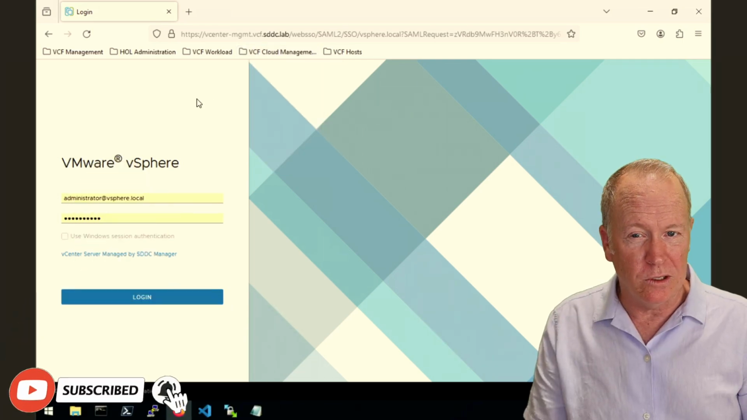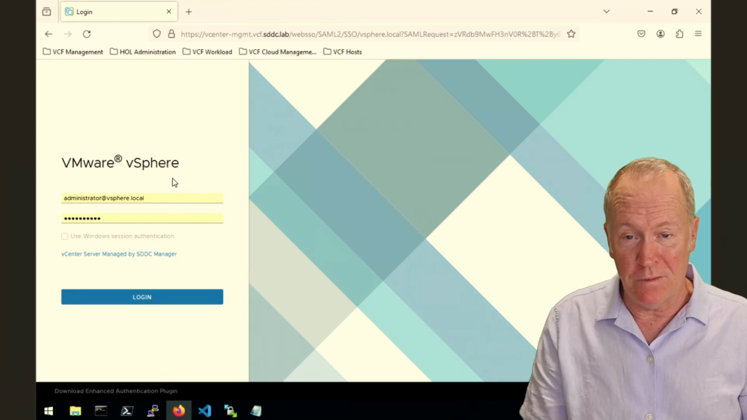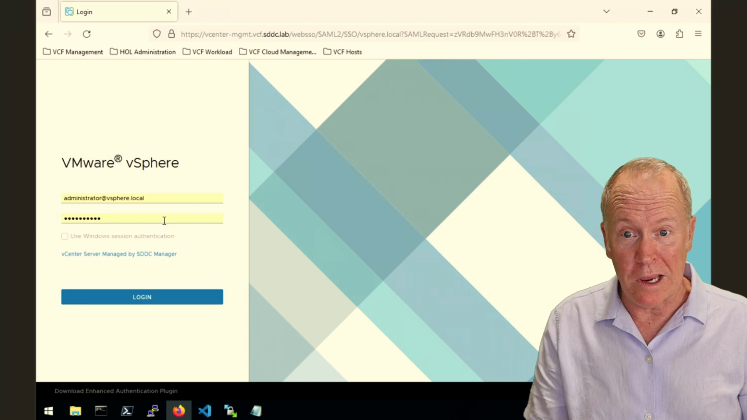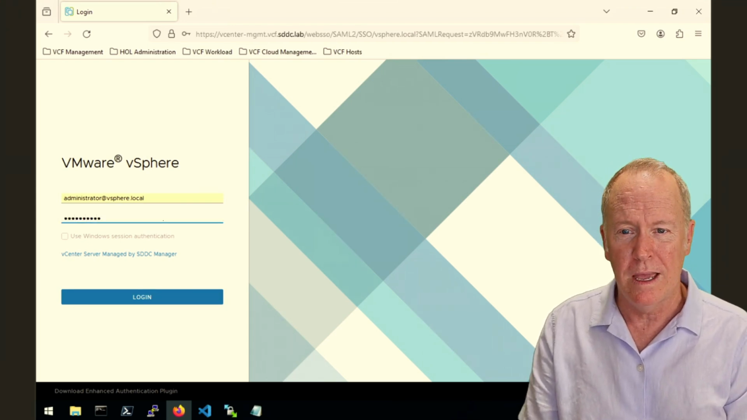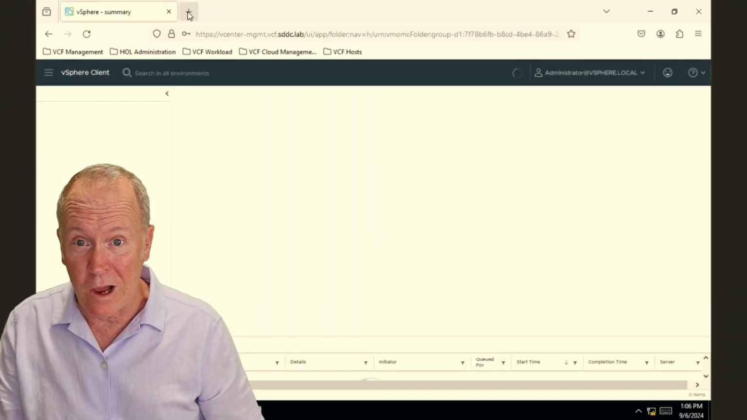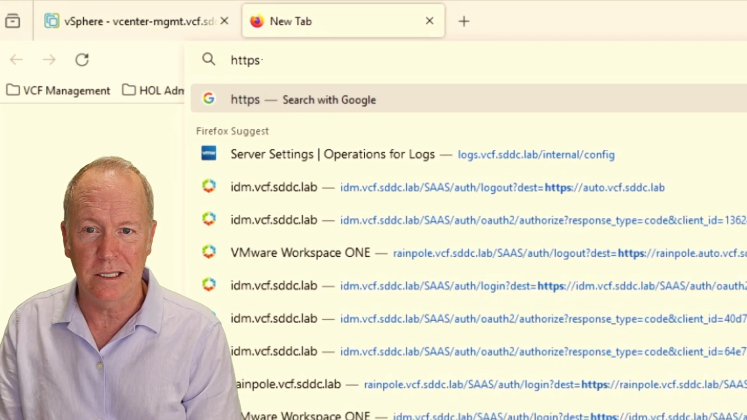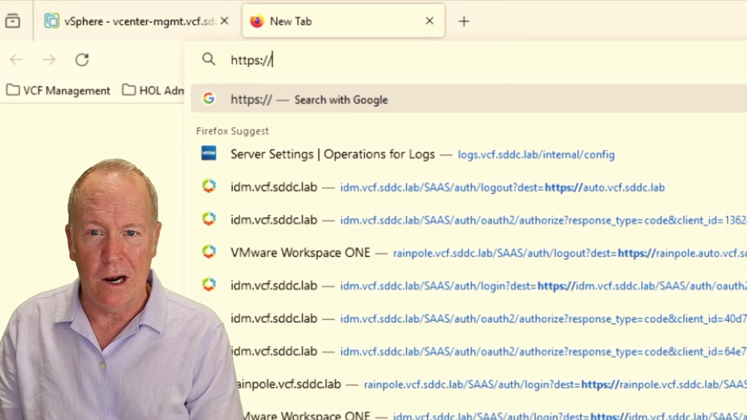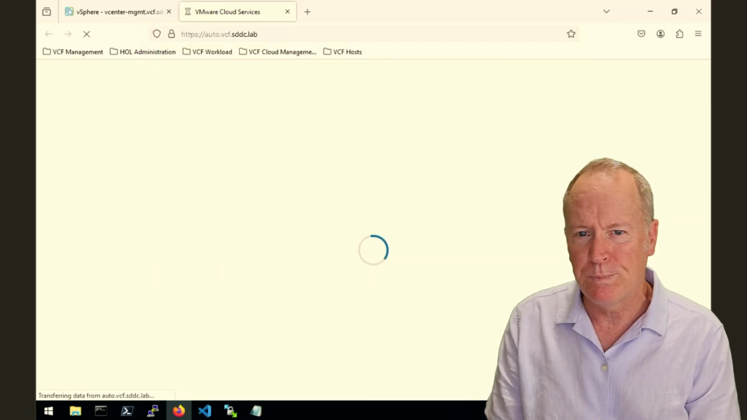Just before we do, notice that the browser has already popped up the vSphere client, so that if we want to go in here, we can just type the password. What's that password? VMware 123 bang. And we can learn about the lab environment. While we wait for that login, I'm going to open up a new tab, and I'm going to go to https:// and I'll paste in that FQDN that we saw a few moments ago. Let's go ahead and log into our VCF automation server.